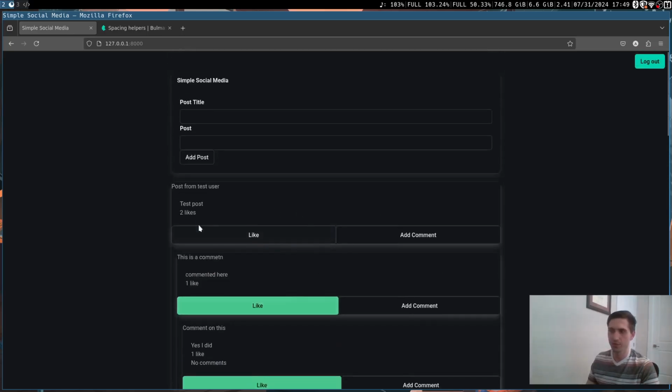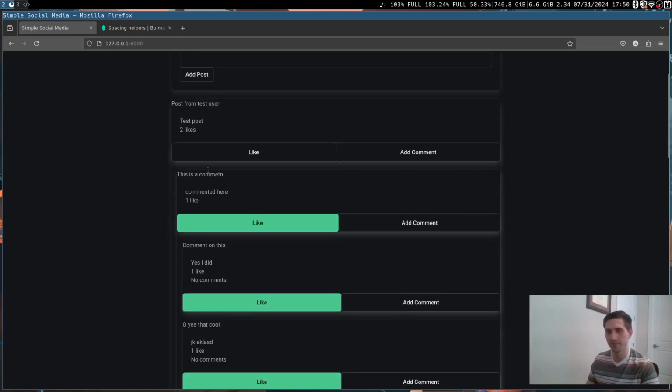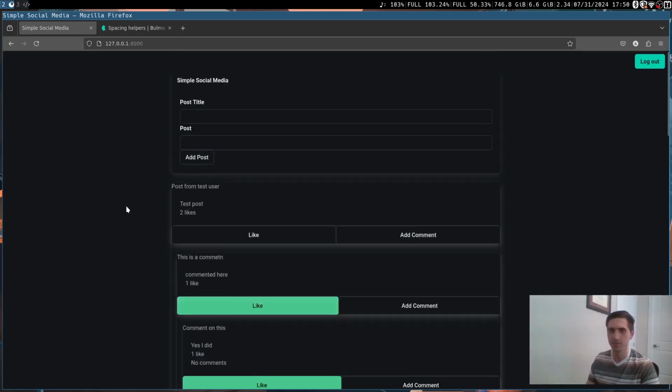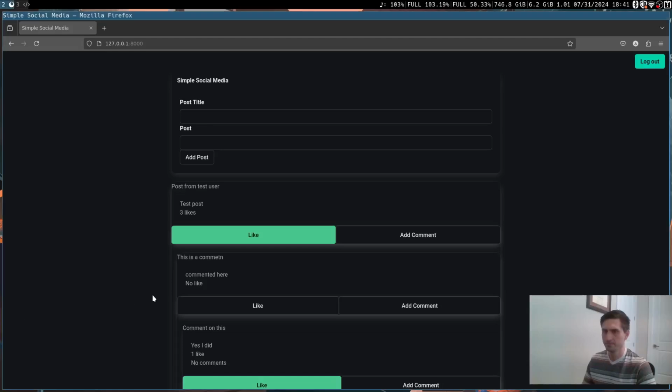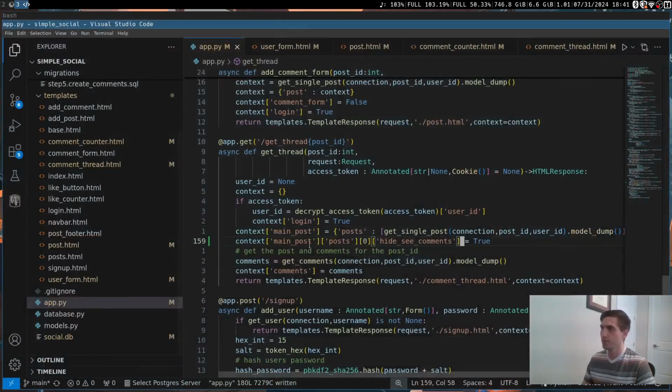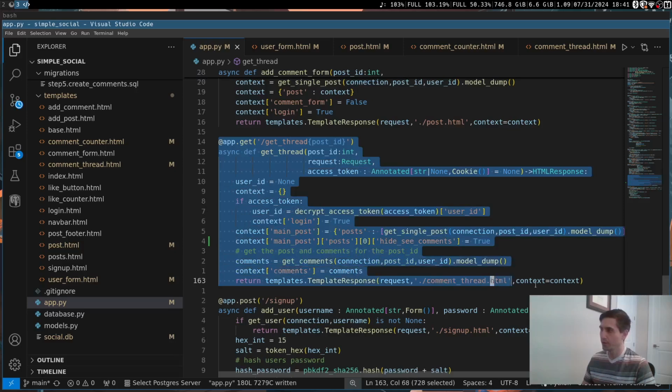So the only thing we want to do now is maybe have a hide comments thread on here, so that we have an option to undo that hierarchy. So we can do that next. To hide the comments, we need to do a little bit of a refactor here. So if we go on to our get thread, we're going to need to basically re-implement a lot of this all over again.